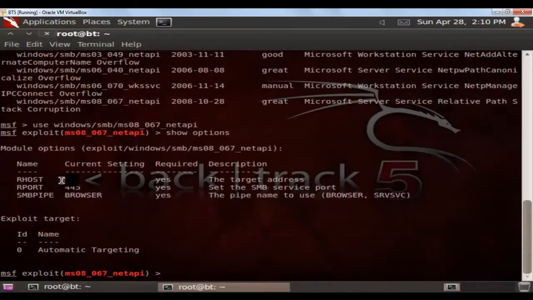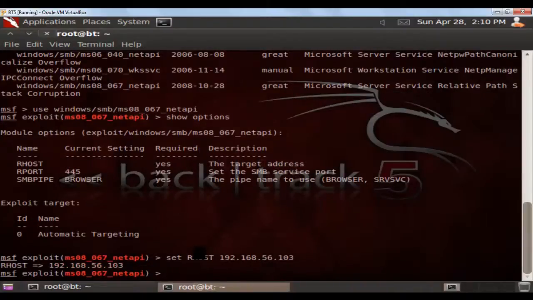We need to set up the RHOST, the remote host. So just use the command set RHOST and the IP address of the remote system that we are going to attack, 192.168.56.103, and just press enter. Now we need to set up a payload. If you don't know what payloads are associated with this particular exploit, just type the command show payloads.